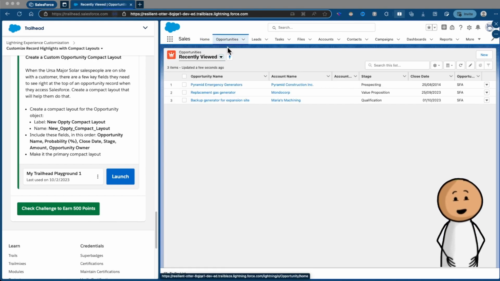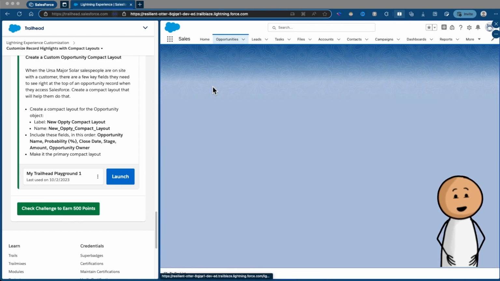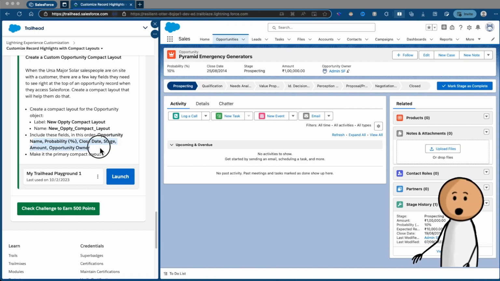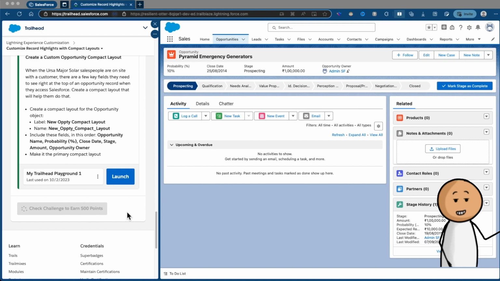Let's jump into opportunities and click on one of them. So as you can see, under the opportunity name, we can see all the compact layout fields which we have just added, which are probability, close date, stage, amount, and opportunity owner. So let's check if we have done everything right in this challenge.